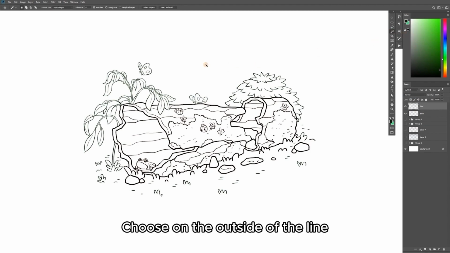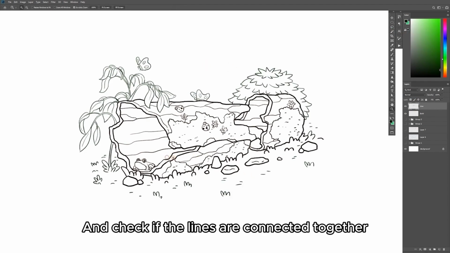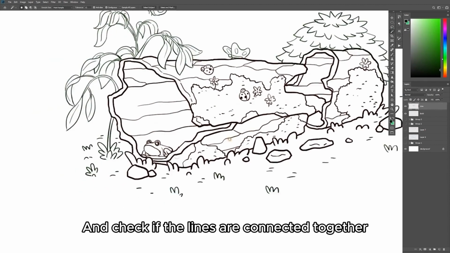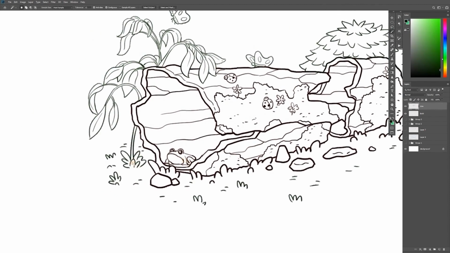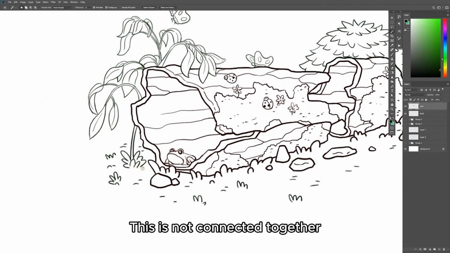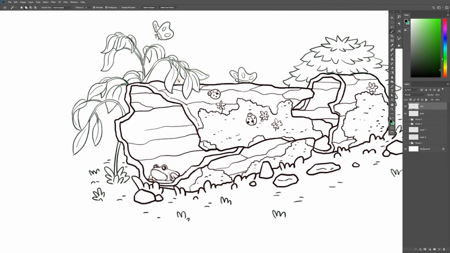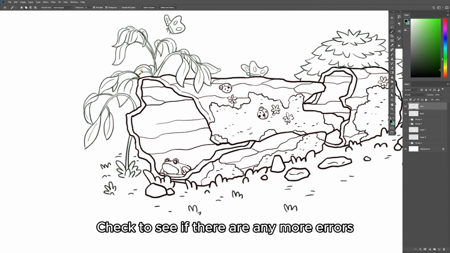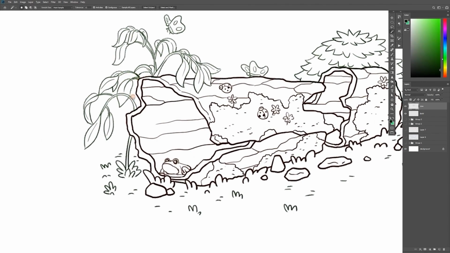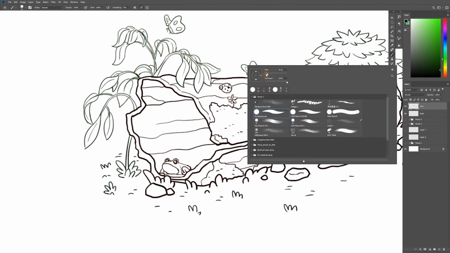Choose on the outside of the line, and check if the lines are connected together. This is not connected together. I will fix it later. Here. Check to see if there are any more errors. We only have one mistake here, and I'll join the gaps.